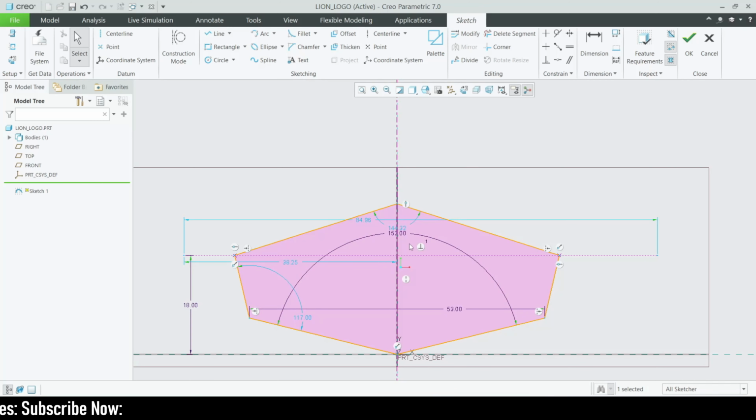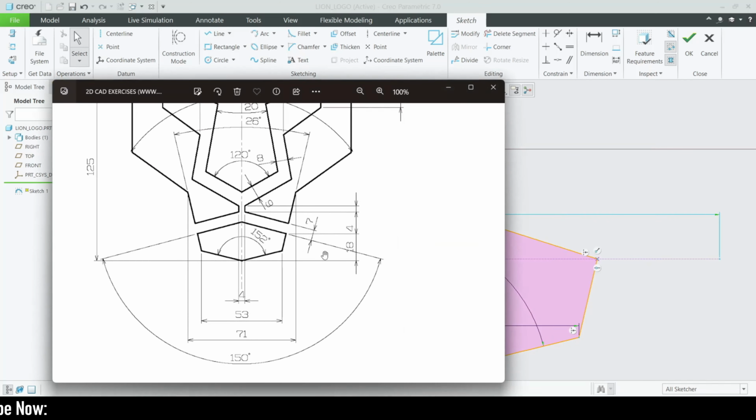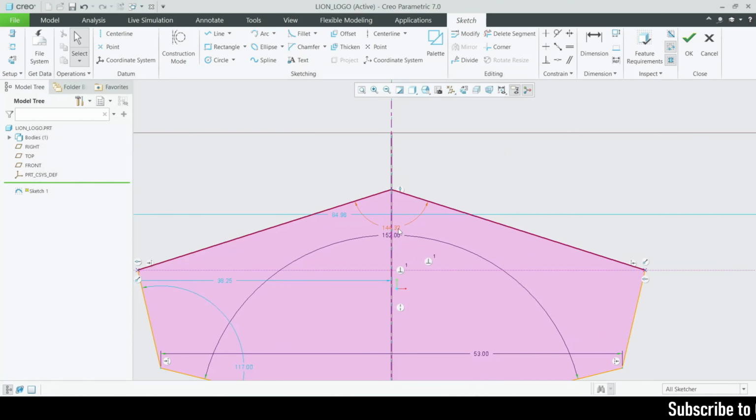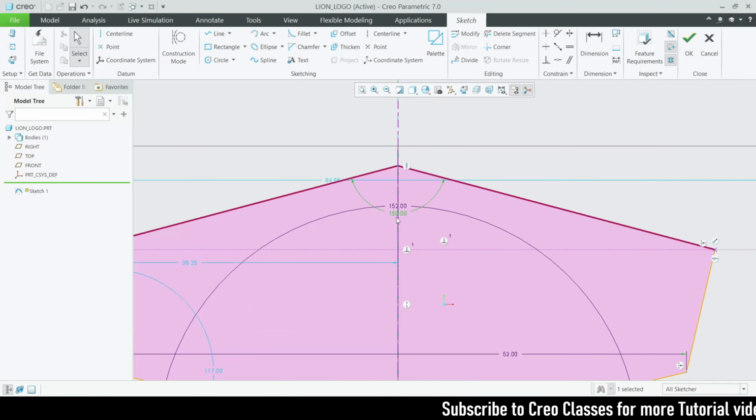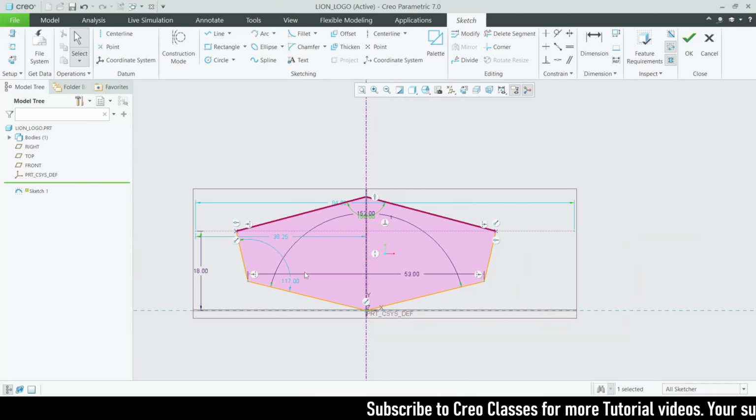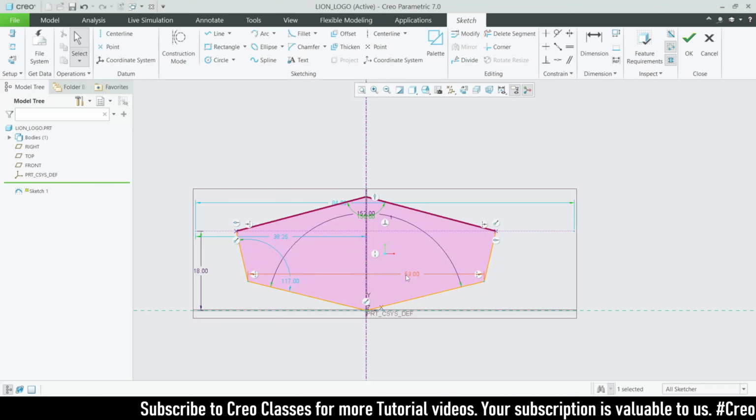Now you can see this has got completed, but we haven't implemented any dimension here. As you can see, this angle is 150, but here this is 144. So we have to edit this to 150, and you can see only this angle has changed to 150, but this angle is 152. Okay, that's fine for me. And this height is 18, good, and this length is 53, good.